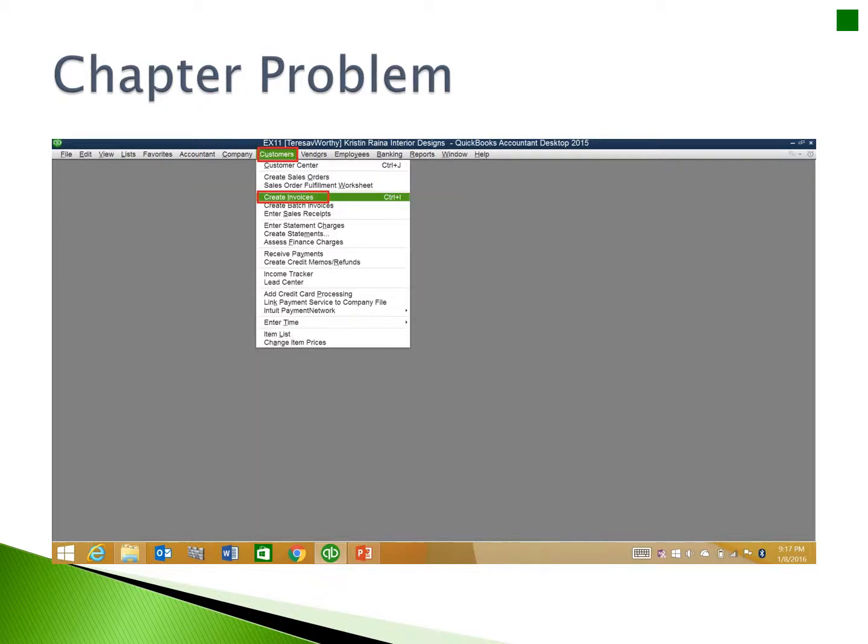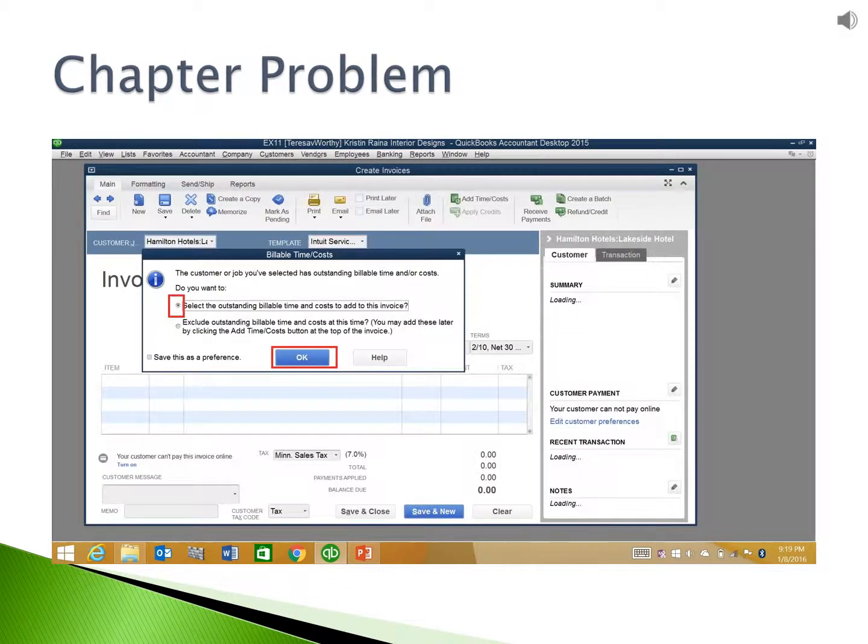To create an invoice using time tracking, click Customers and then click Create Invoices. Refer to page 11-24. Enter the date. Make sure the invoice number is 1014. At the Customer Job drop-down list, click Lakeside Hotel. The Billable Time/Cost box opens. Accept the first option and click OK.